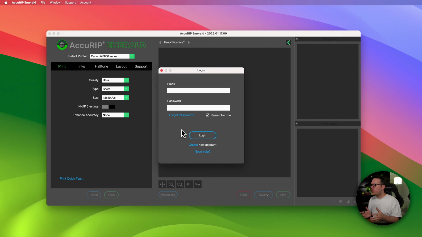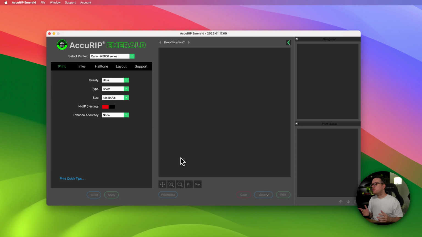Next, on the computer that you want to move the software to, you want to install the software, open it up, and then log in with your Freehand License Manager account. Now, you're ready to go.